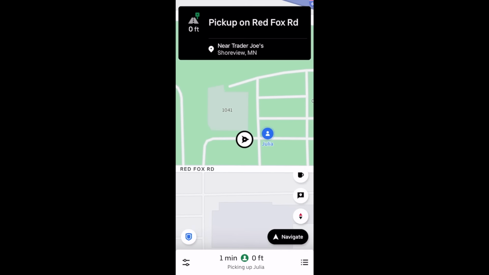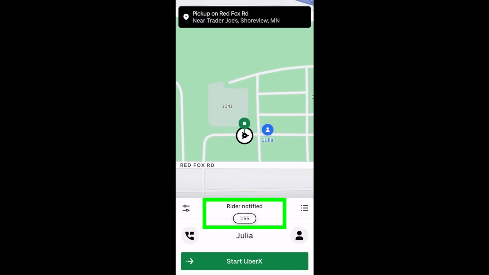Now when you arrive at your passenger's pickup location, at the bottom there it will say Rider Notified, and that blue person icon there is the real-time location of your passenger. The bottom bar will slide up, and then right under where it says Rider Notified, you'll see the countdown clock. This is the amount of time you have until you can cancel the ride for a no-show.